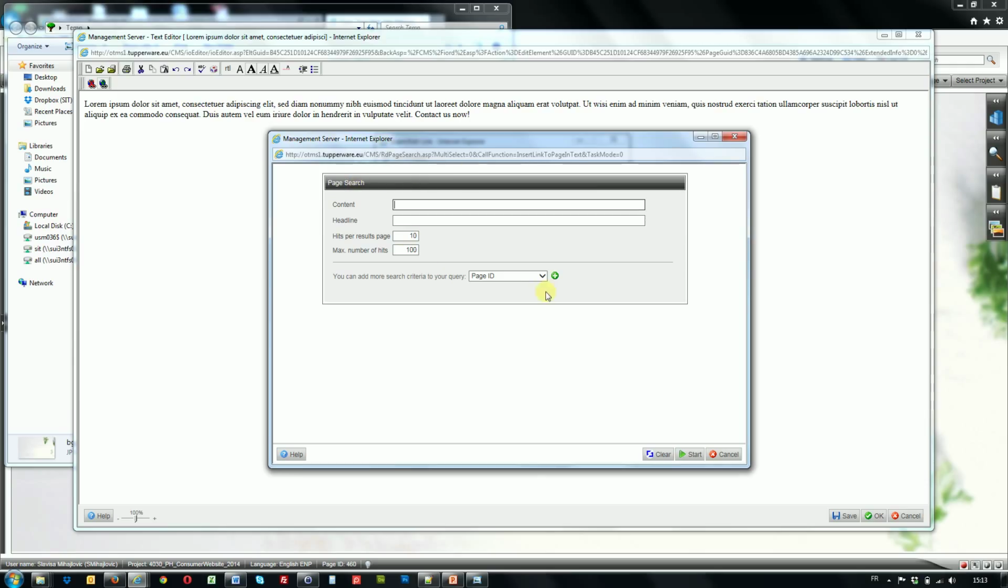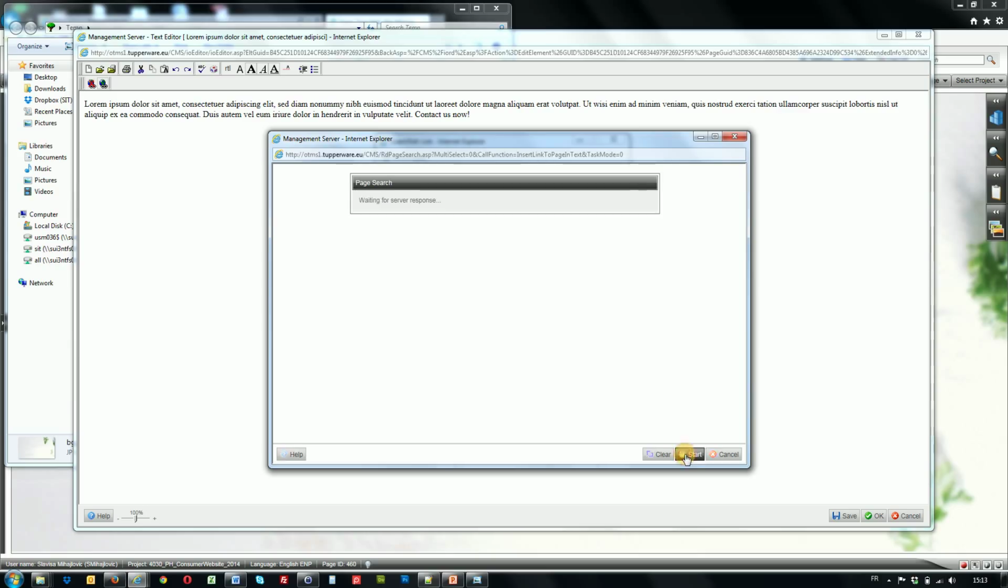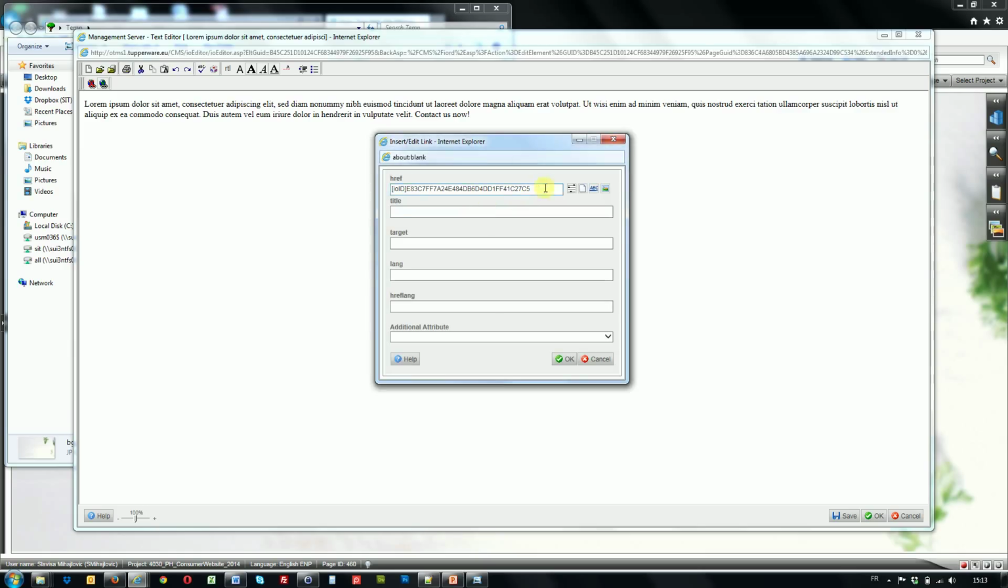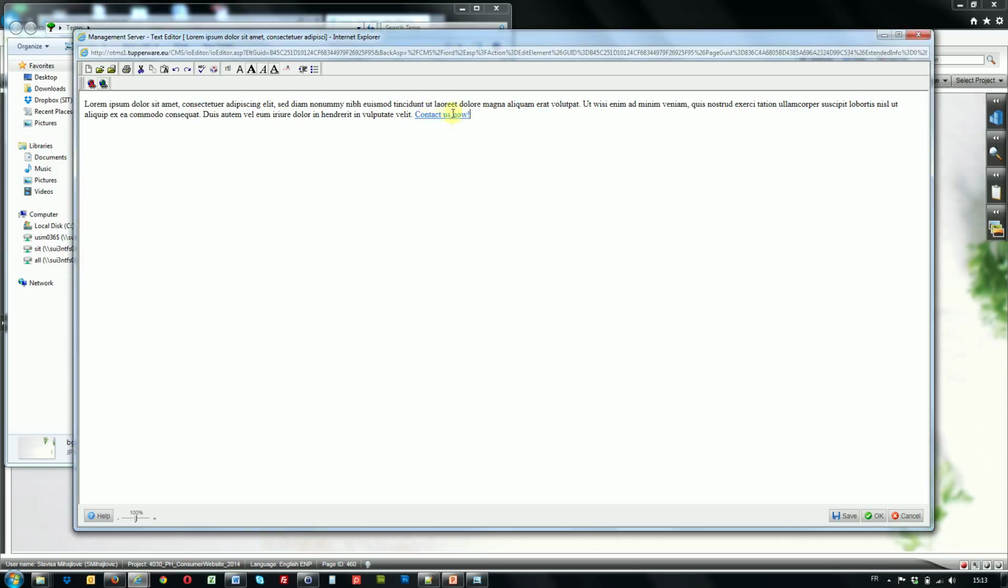So this is the page search. There are many different ways to find a page. The easiest one is by page ID. So I add this criteria, page ID equal, and now I enter my page ID 172. That's the Contact Us page. I click on Start. The system will find the contact page, and I simply need to click it to select it. Now you will see some strange code here. You can ignore it. You just click OK, and now your Contact Us Now call to action is linked.